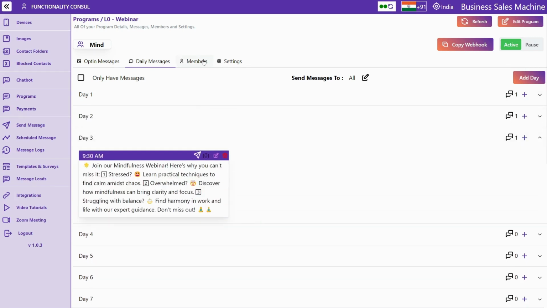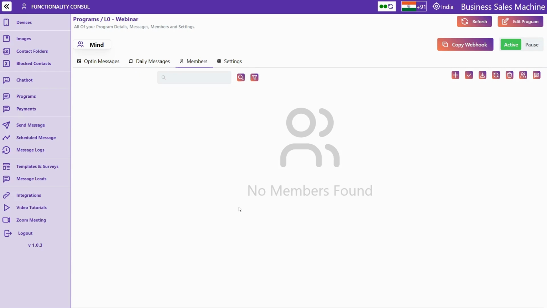Okay, now coming to members, how you can add members into the program. There are two ways. One is you can add them automatically through integration, and the other is you can add them manually. So through integration, you can see here we have a copy webhook. You can just copy this webhook. See, this webhook is unique for all the programs. So here the program is L0 webinar, right? For this particular webinar, it is a unique webhook, right?